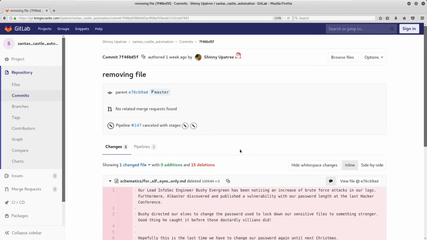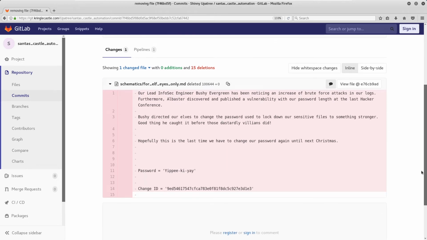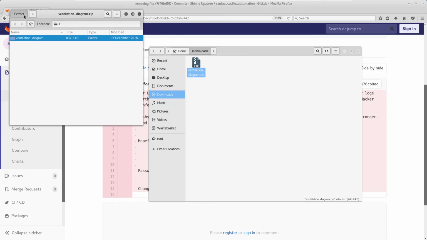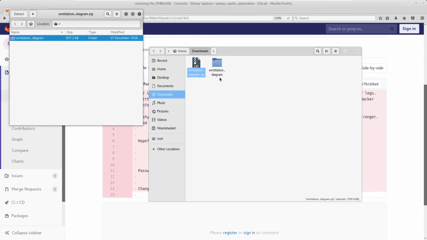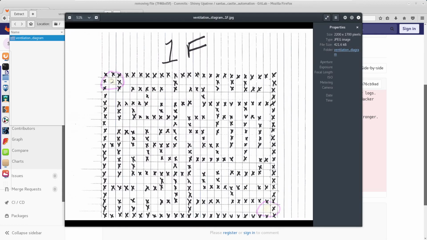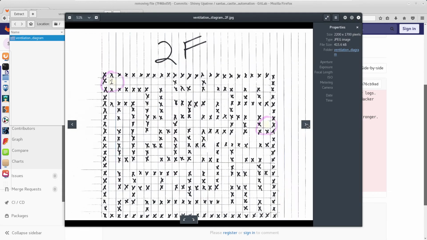Then, in the very next commit, we find a notice in a text file which has been deleted. Like the key before it, this file no longer exists in the current branch of the Git repository, but Git retains a record of it in case it needs to be restored. It says that the password used to protect their most sensitive files has to be changed, and helpfully tells us what it is. We can then try extracting the contents of the zip file again using this password, and we're successful. There's two files, both images, which appear to be maze-like maps.